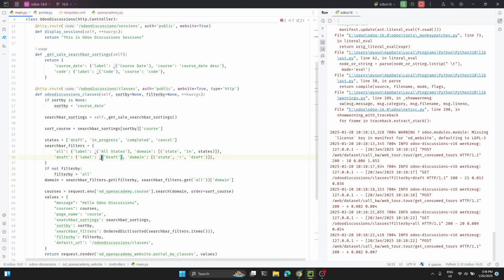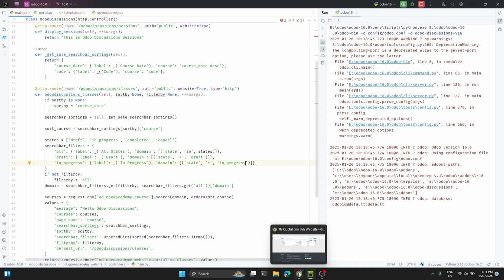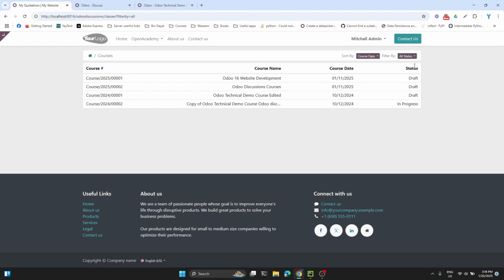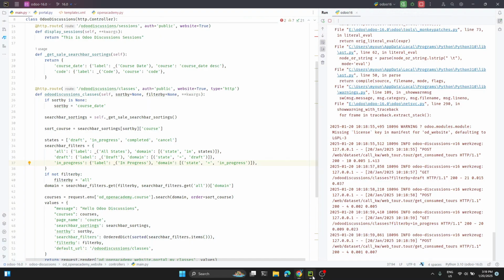So this way we can add multiple filters. For example, if I say in progress like this, and here if I say in progress and the domain is in progress, and if I refresh it and click here again, you can see the draft and in progress. If I select in progress, only in progress records will show up here. These are some static records, but if you want to do it based on some dynamic values, we can use the for loop.